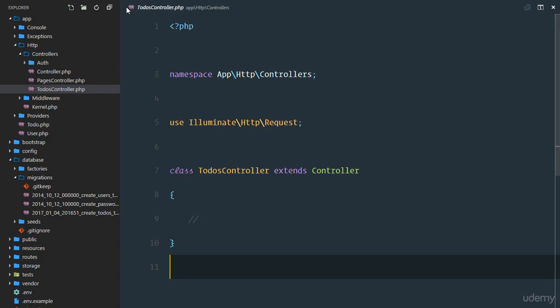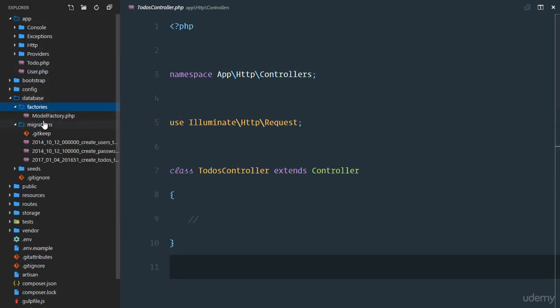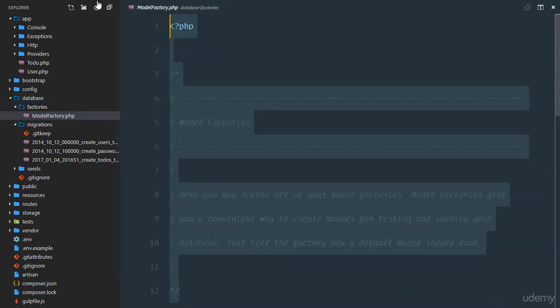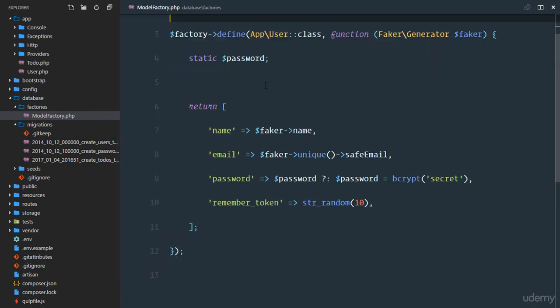So it's a factory. If you head over to your database directory, right there you see we have a factories directory, and right there we have ModelFactory.php. In our model factory, we're going to define factories. By default, Laravel comes with a factory that is already defined: factory define App\User class. This is a factory for generating dummy users, and the callback right here receives an instance of Faker generator.